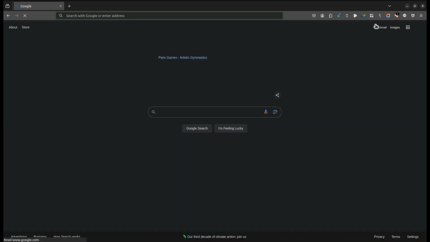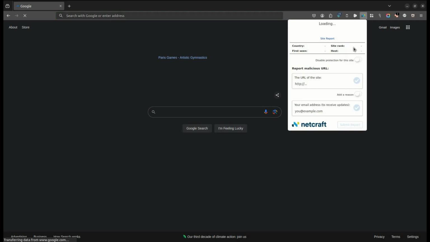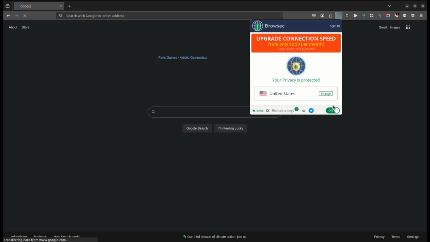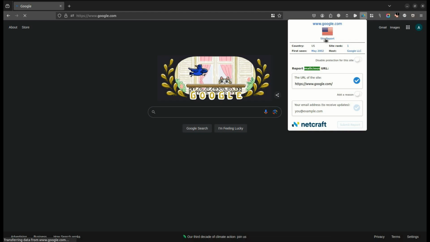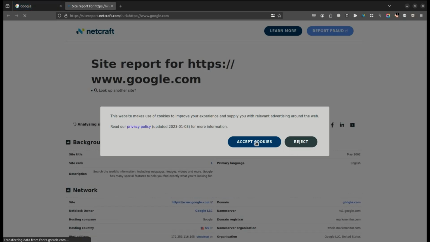It will give you a site rank. Immediately you will be able to see if this is a clear-cut site or not. Let me switch off my VPN because I'm not doing any investigations as of now. So this is Google LLC, and the complete URL is this. If you want to report a malicious URL, you can just go and submit the report, but there is no point in doing it here. You can also refer to the site report.